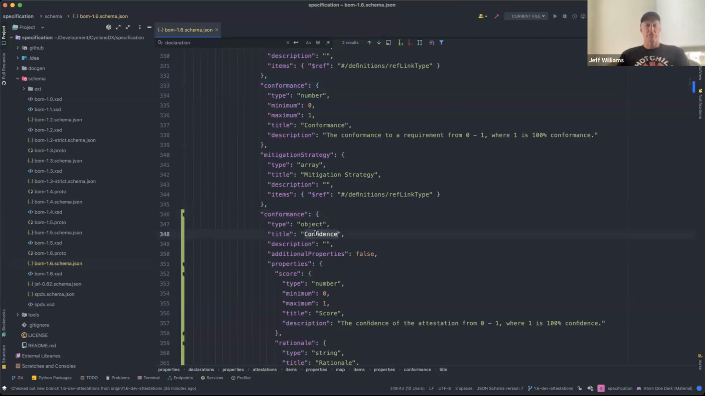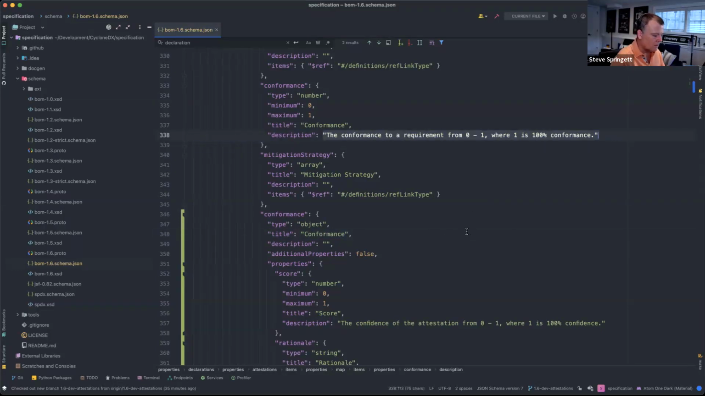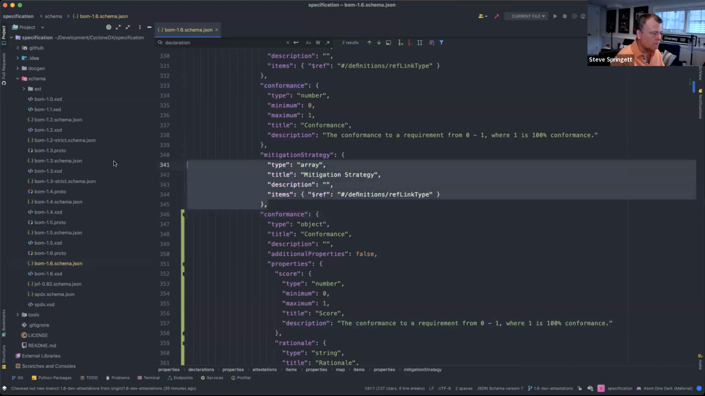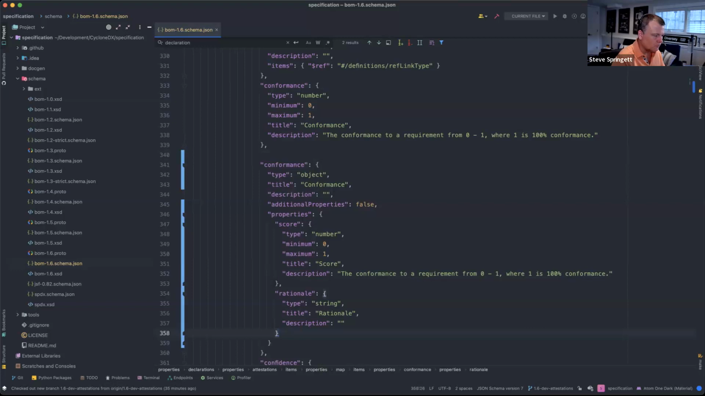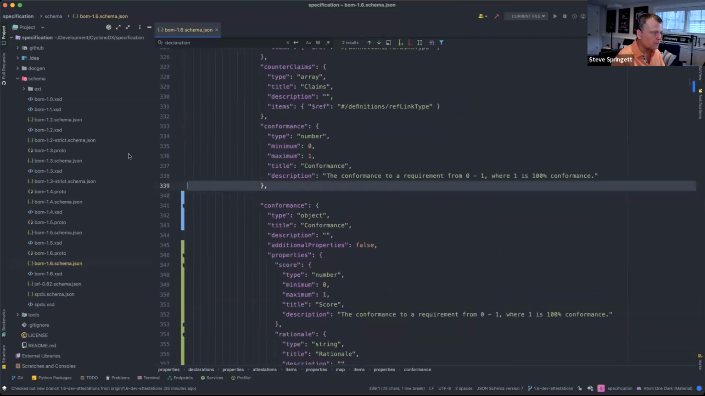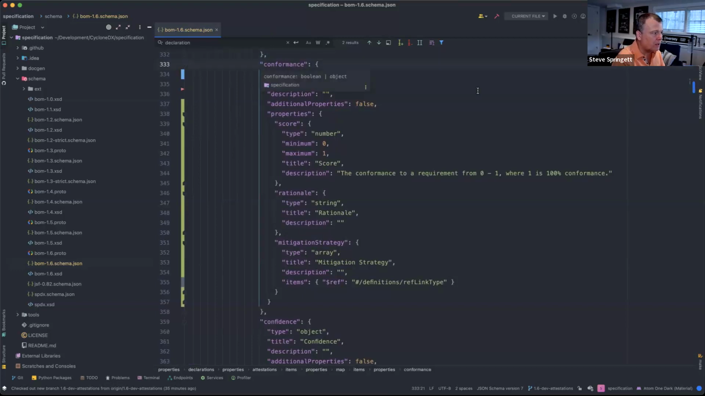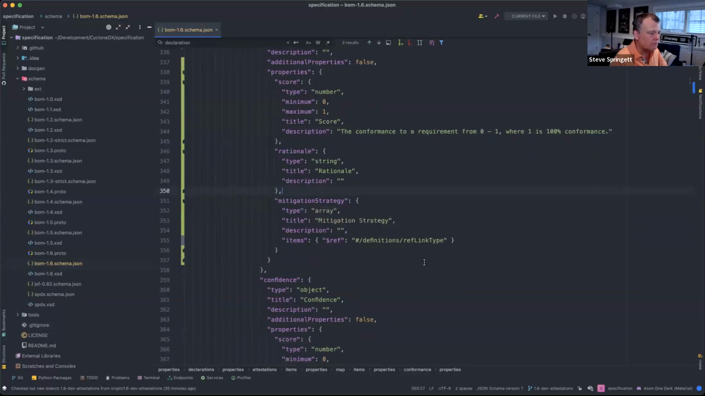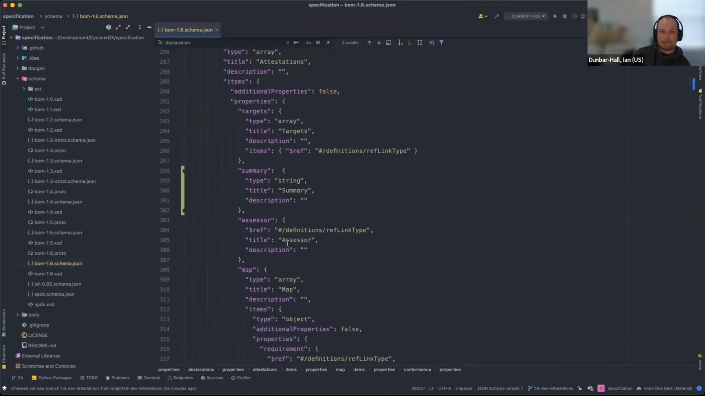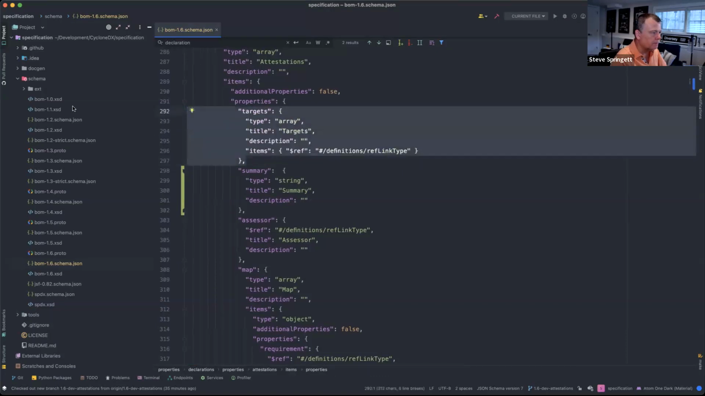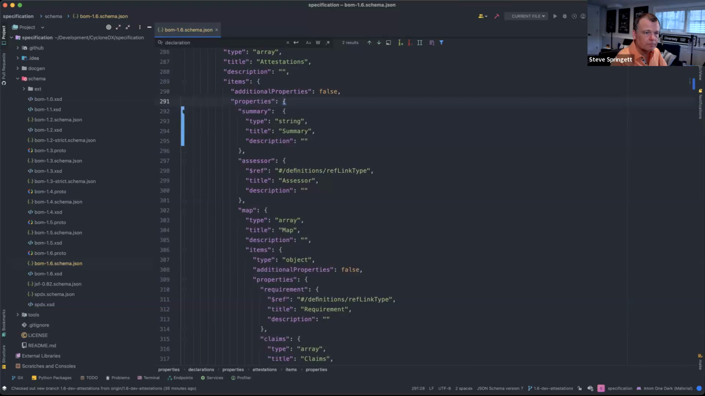Yeah, I like where we were headed there, removing it. Yeah, sure. I'll remove that conformance, and this is okay. So I believe this is what you were trying to communicate, Ian. You've got a conformance object that then has a numerical score of the conformance. You've got a rationale of that conformance, and you've got a mitigation strategy. Yeah. And then we were going to remove this, right? That'd be my vote.